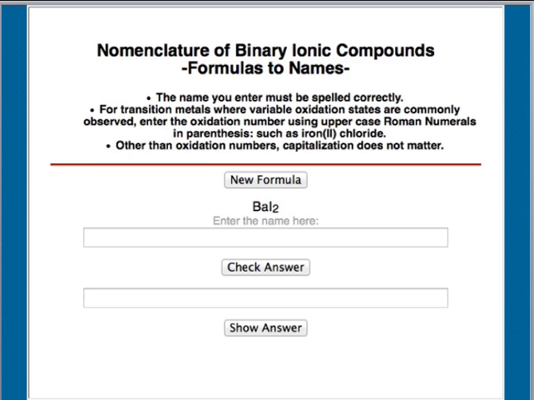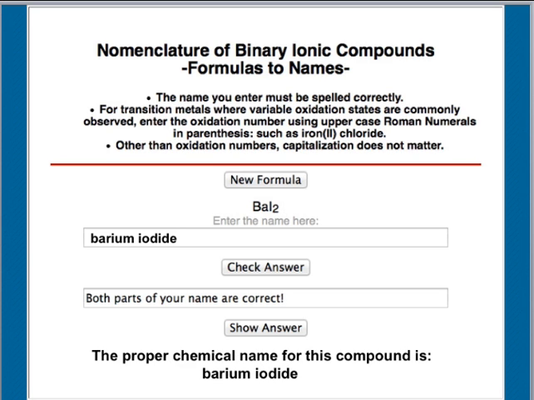All you have to do, click new formula, something will show up. And then you very carefully type your name here. We have a barium and we have iodine. The root here is going to be iod, and we're going to add ide to it, so it's iodide. Barium iodide. And this will tell you if you screwed up the first name or the second.